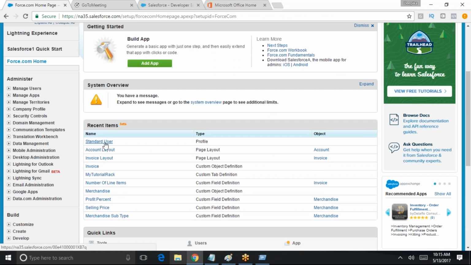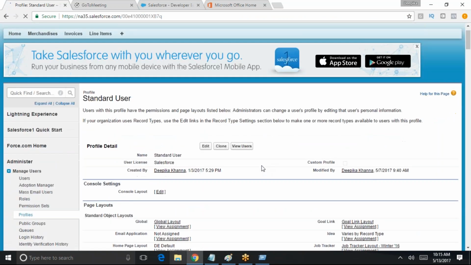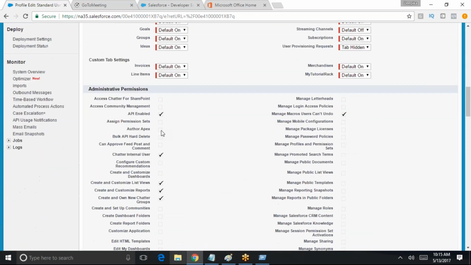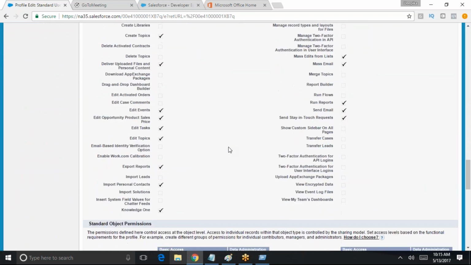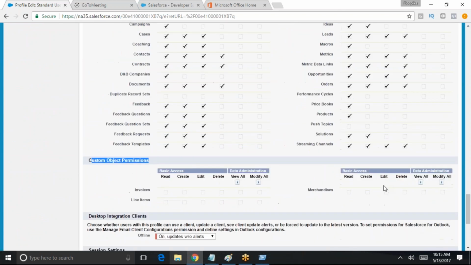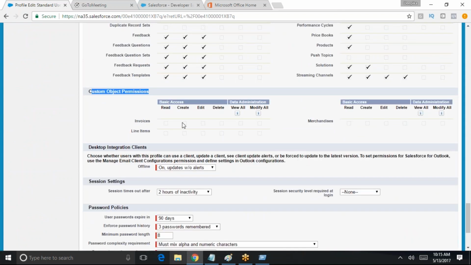so if I go back to the standard user profile, you will see here that even though he has all these custom tab settings to default on, he at least needs a read permission. Custom object permissions are not given to him. So what we have to do is go ahead and give him these permissions.